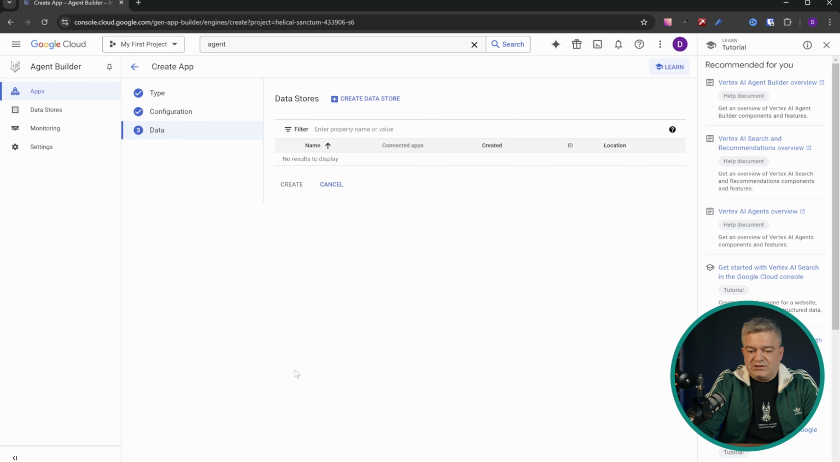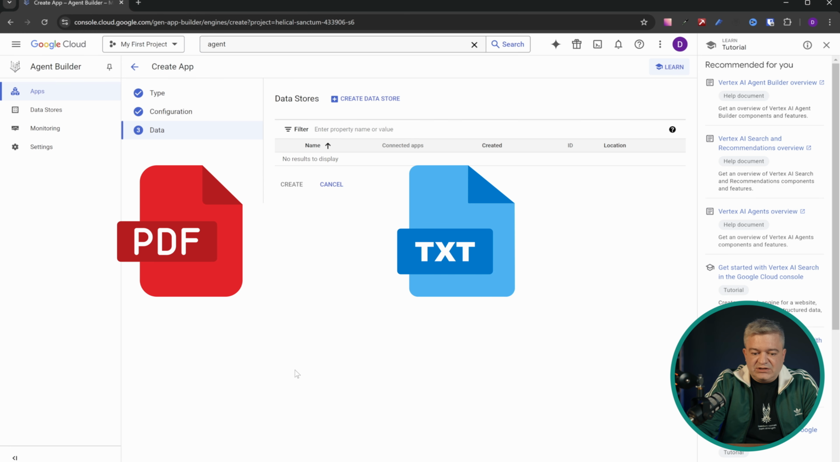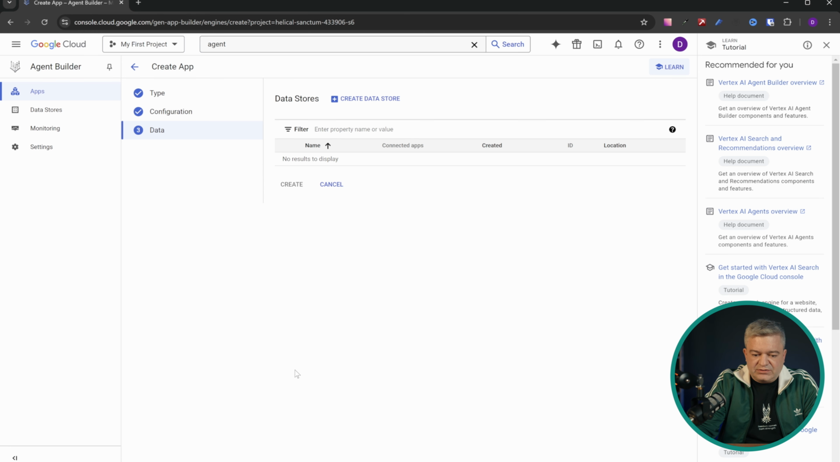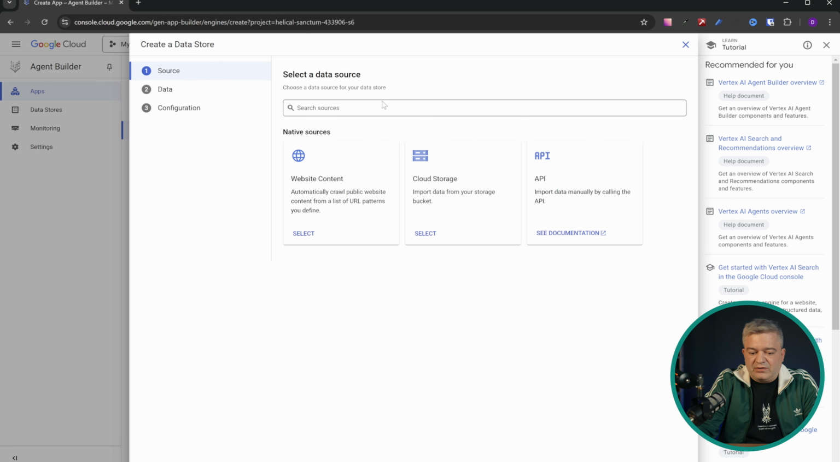Now you need to create a database for your chatbot, where all its knowledge will be stored. We'll be using unstructured data, which can include files like PDF, TXT, Excel, and many others. Here you'll see the database you've created. For now you have nothing here, so this section is empty. Let's start by clicking on Create Data Store.